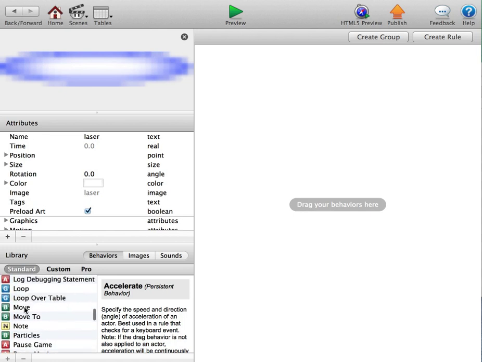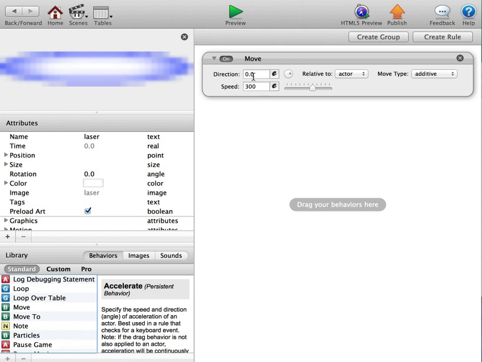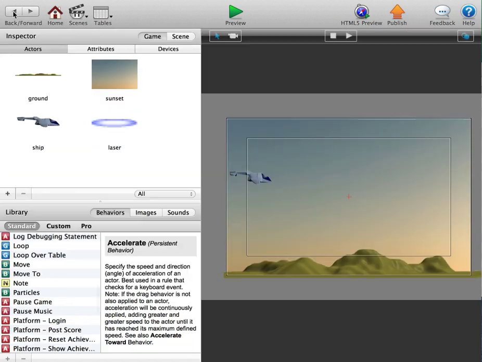So we just want to go down to your attributes and behaviors, and we want move, and we want the direction to be 0, moving to the right, and speed. The ship moves at 300, so the laser should be a little bit faster than the ship. So let's do 450, and then let's go ahead and spawn that.